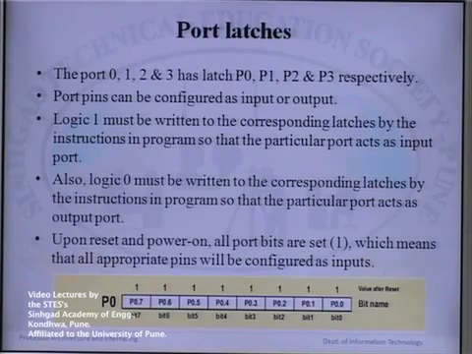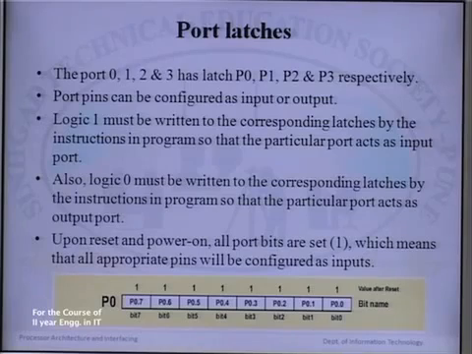Port pins can be configured as input or output. Logic 1 must be written to the corresponding latches by the instructions in the program so that the particular port acts as an input port. Also, a logic 0 must be written to the corresponding latches by the instructions in the program so that the particular port acts as an output port.